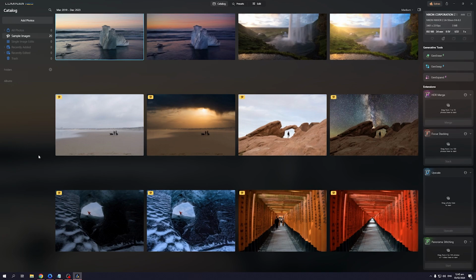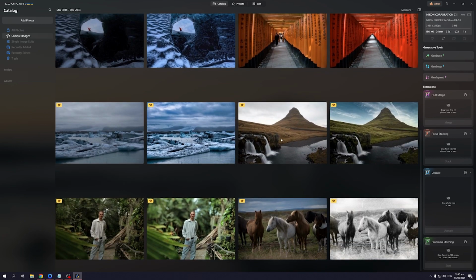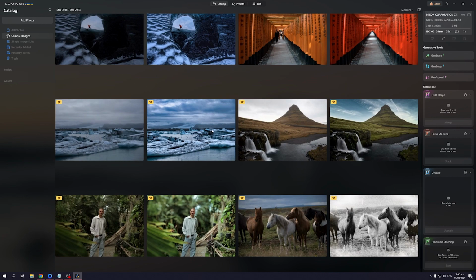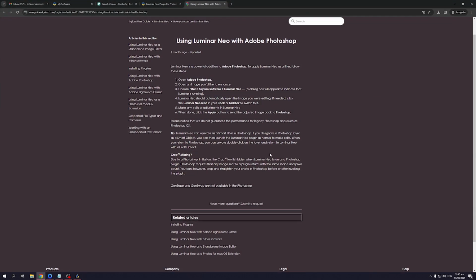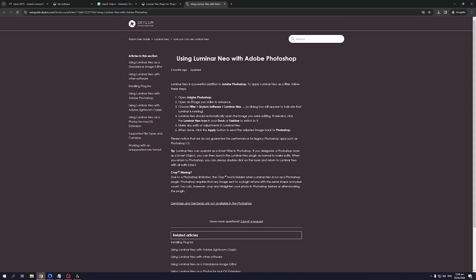And to use it is quite simple. Anytime you import a photo or some assets to Adobe Photoshop, there should be an option to actually use the Luminar Neo plugin there. And to do so is quite simple. As you guys can see here, step 1, all you have to do is open Adobe Photoshop, import the photo that you'd like to enhance, and under the filters tab, you basically follow this path here. So filter, Skylum Software, Luminar Neo.